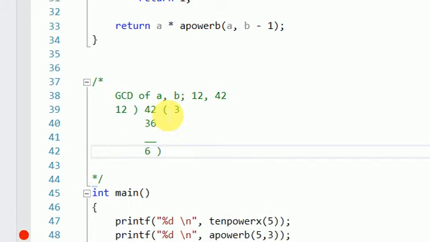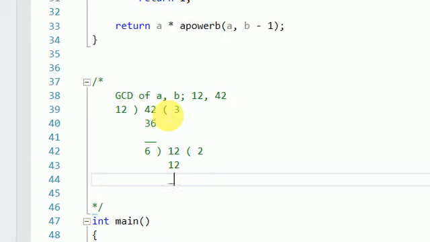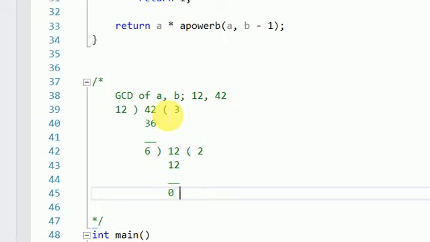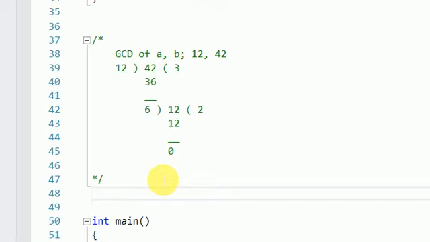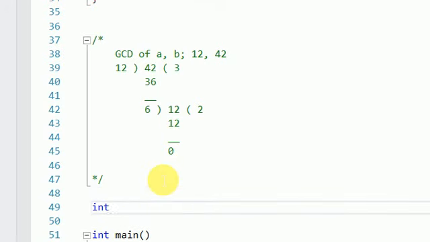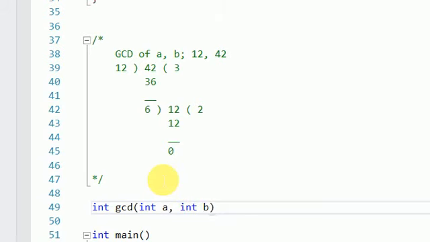Now 12 will become the dividend. 6 is the divisor. Divisor is nothing but remainder of 42 and 12. So 6 2s are 12, and the remainder is 0. So the greatest common factor is 6. In the same way, we have to write the recursive function int GCD int A comma int B.